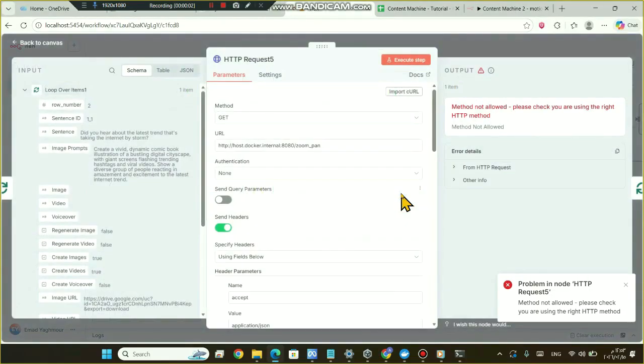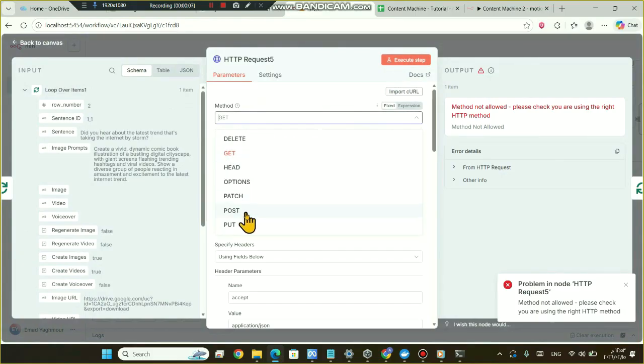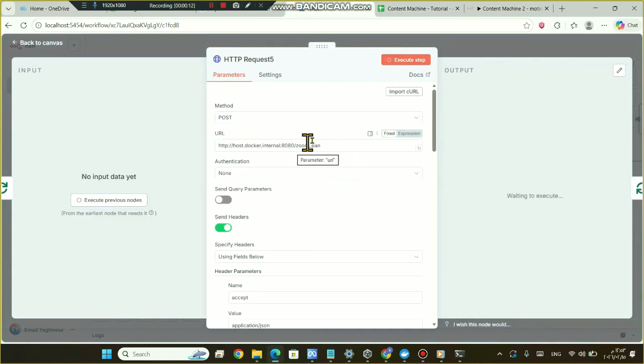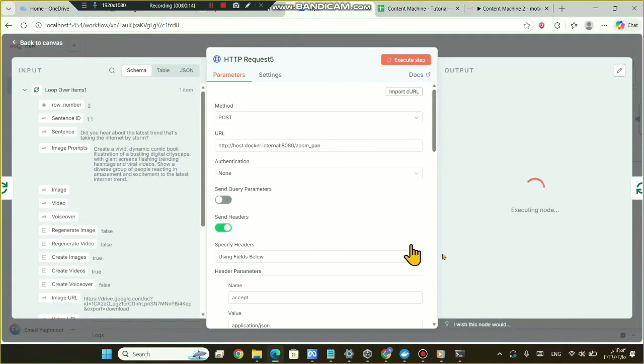Okay, so the HTTP request should be a post, it should not be a GET. So this should be a post request. Let's execute this right now. So right now we are calling the container on our Docker desktop, and hopefully it is doing the work.